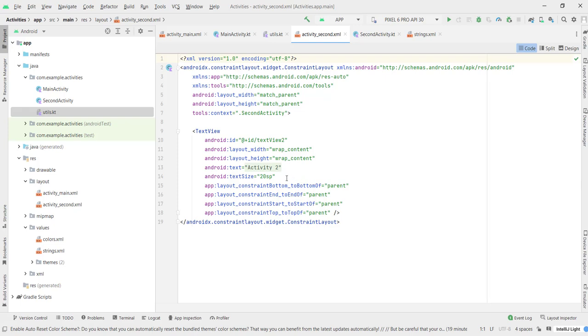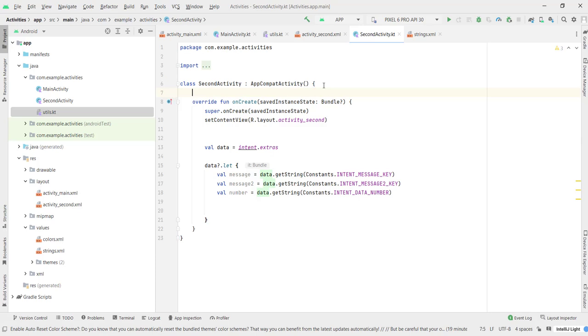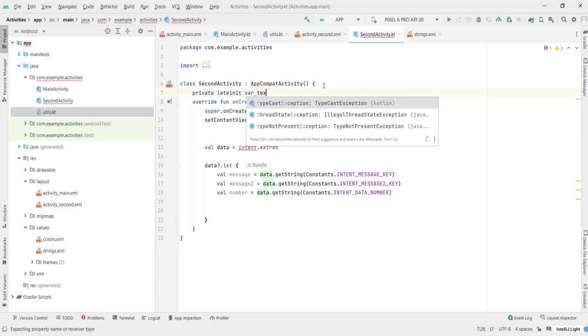Now I'm gonna use this text view for the second activity to display the data that we get from the first activity. And let's give it an ID. Let's say text view 2. It's not really a good name. Let's call it text view data for the ID.